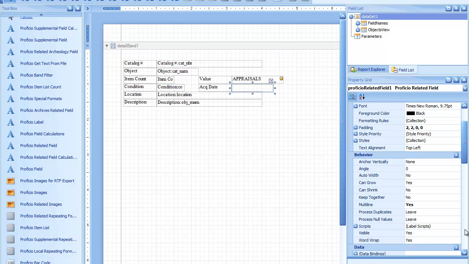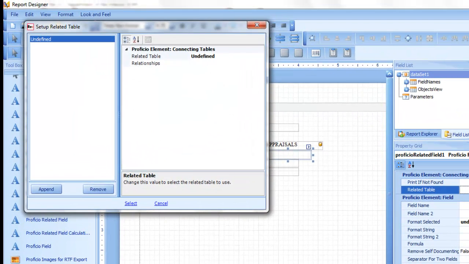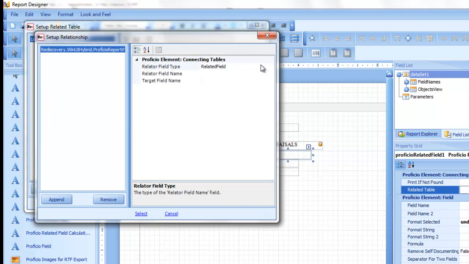In the Property grid, select Related Table. This opens the Related Table Setup window. Here in the Related Table pull-down, select Access, which is the database name for the accession records. To the right, under Proficio Element Connecting Tables, click the pull-down next to Relationships. This opens the Relationship Setup window. For the Relator field type, choose Related Field, which lets you choose a field that will relate or link the two tables. The Relator field name is accession number, so choose it from the pull-down.